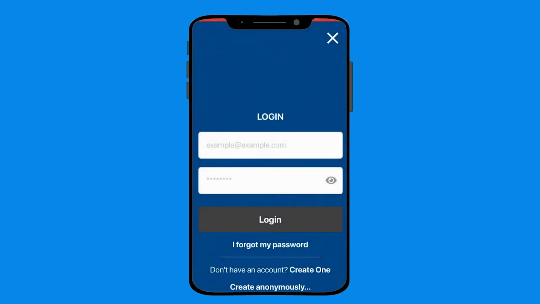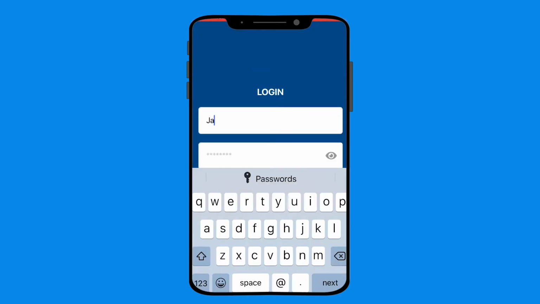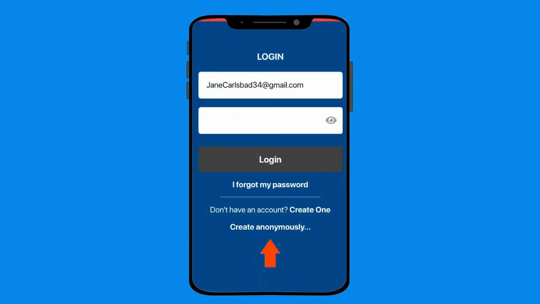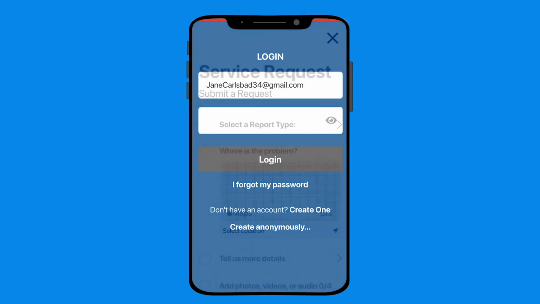You can create a login if you want to receive updates about the progress of your request, or click on Create Anonymous if you do not want to receive updates. Remember, if you submit a request as anonymous, you will not receive feedback from the city.